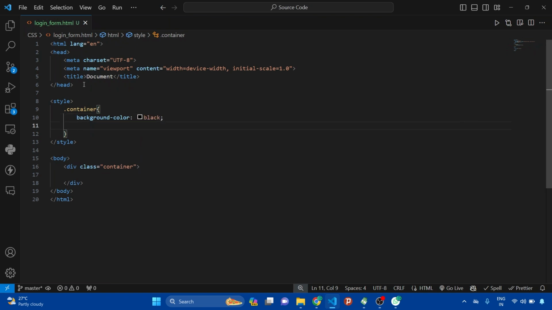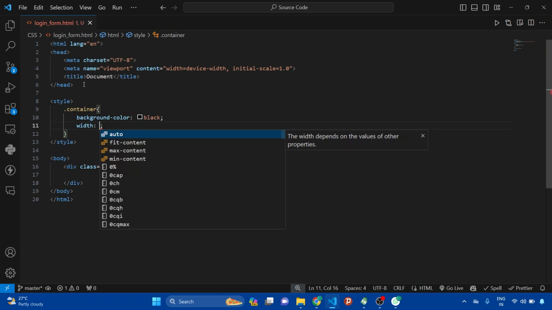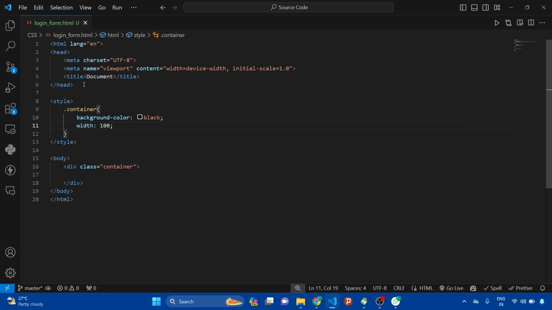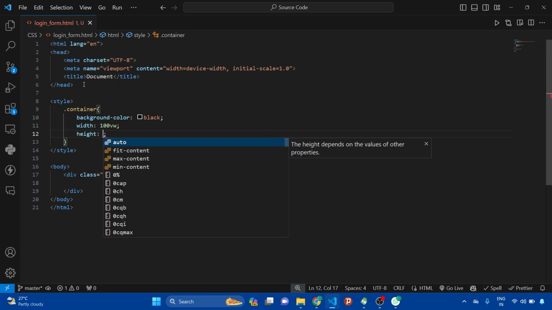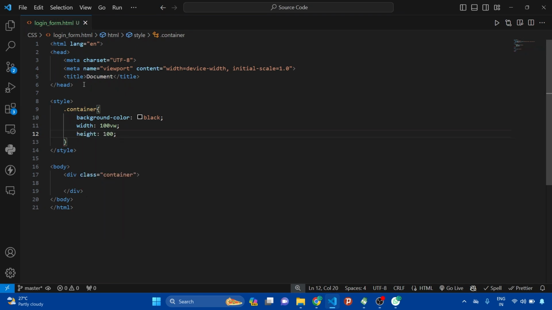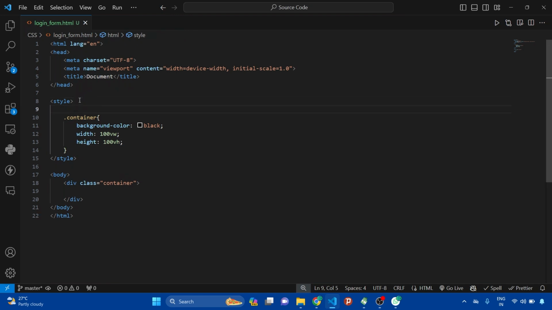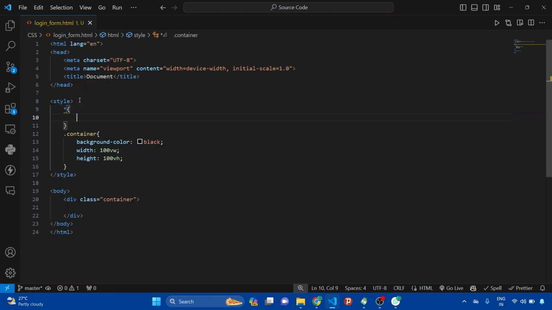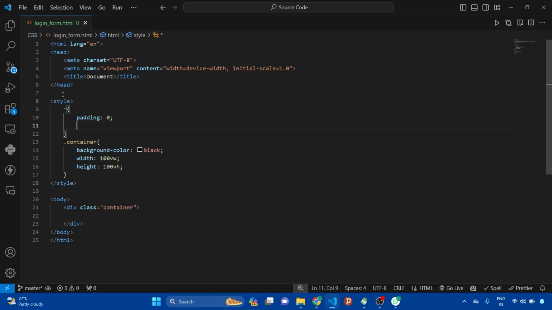Then let's set the width to 100 vw, also height to 100 vh. Now we don't need the default padding and margin, so to remove it, first type asterisk symbol, then set the padding to 0, same for margin, set it to 0.